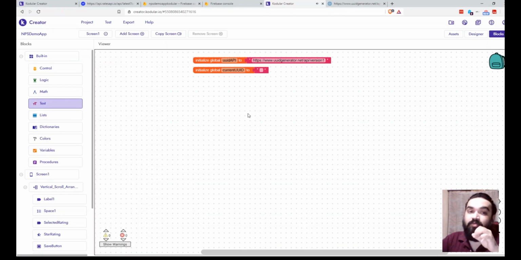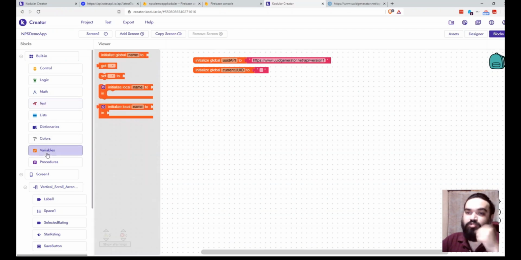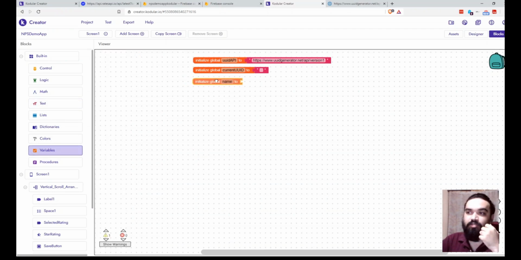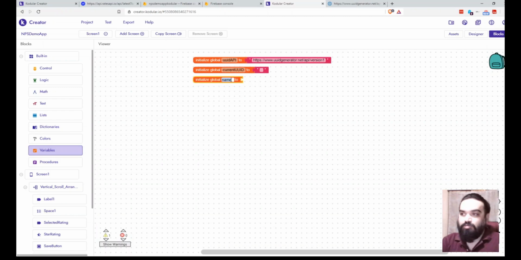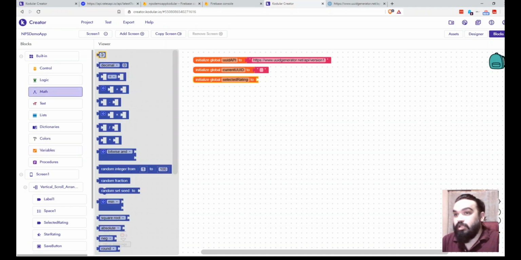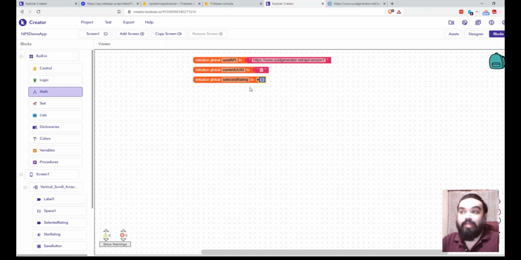The next global variable that we need is the selected rating. We will need it to show the rating label value, and also use it for sending it to the Firebase store if the user hasn't selected anything. So I'm just doing selected rating here and then setting it to 0. For numbers, you can go to the math block here and find the 0.